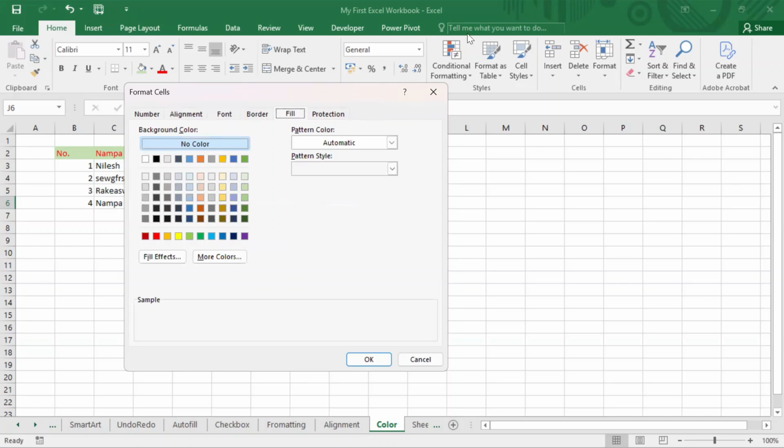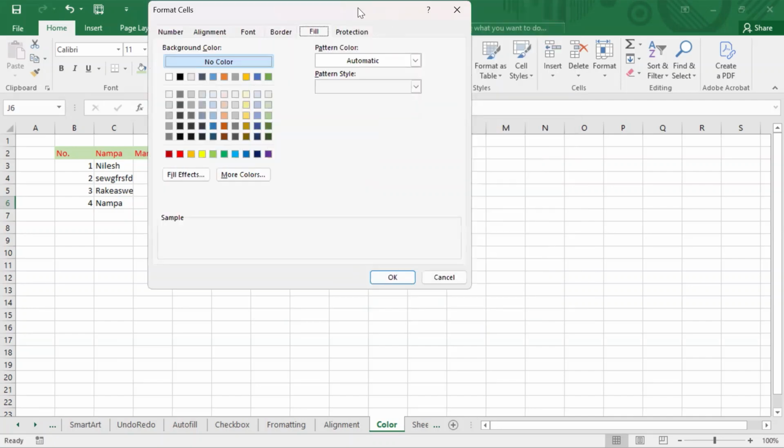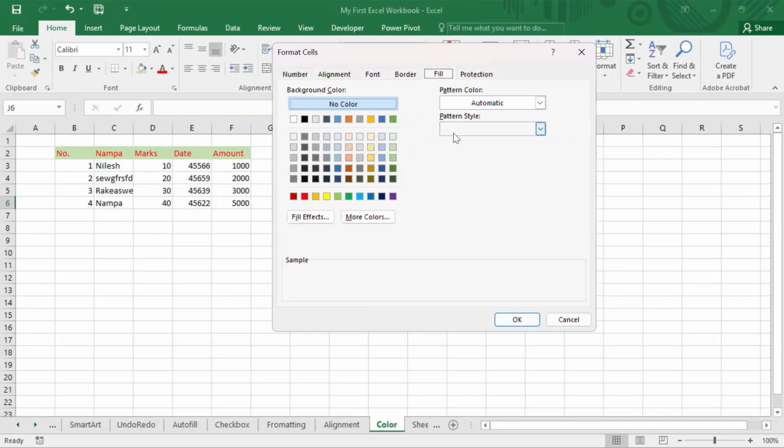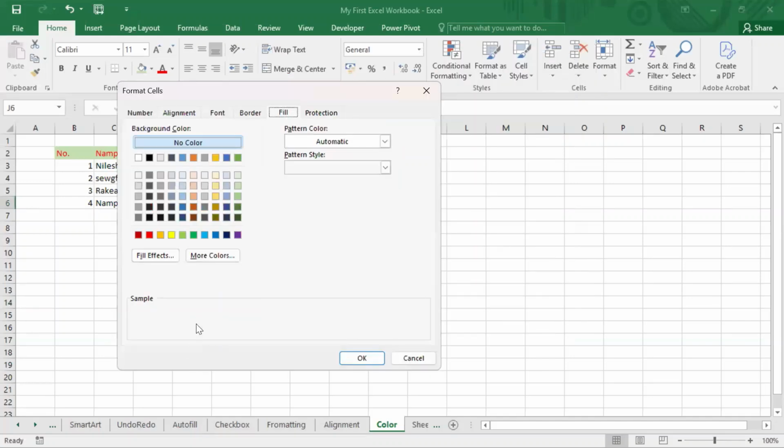Okay, now there are various options. Let's explore the various options that are available from here. First of all, is the color. Whatever you do, there is a sample data which will be available here. So if I just select the data at the background.